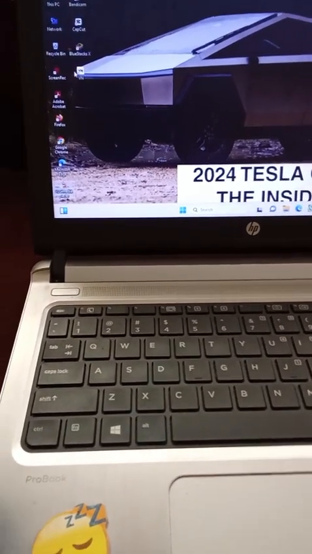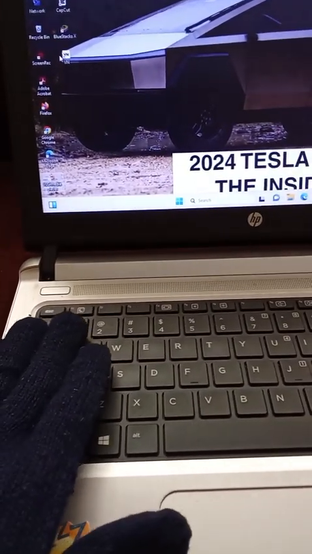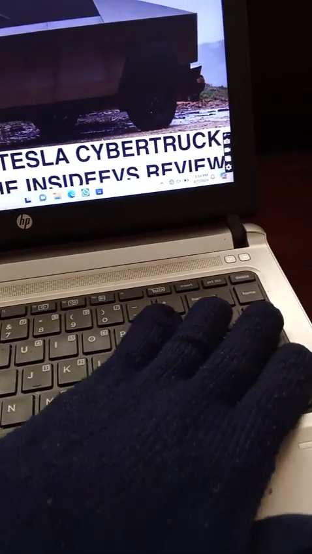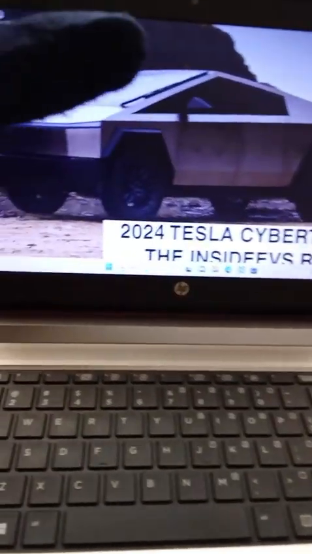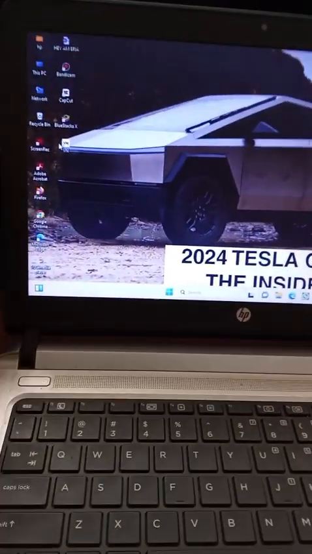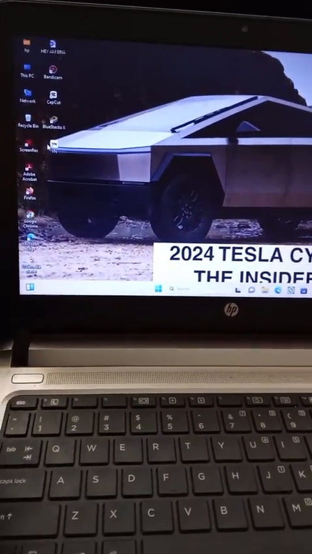Hi guys, in this video I'm going to show you how you can use only the keyboard, your computer keyboard or laptop keyboard, to navigate through all the applications in your computer. Remember, this is Windows 11. Yeah, I have Windows 11.